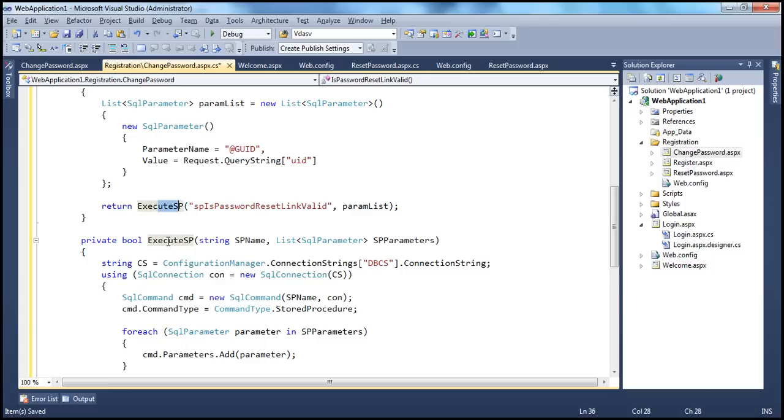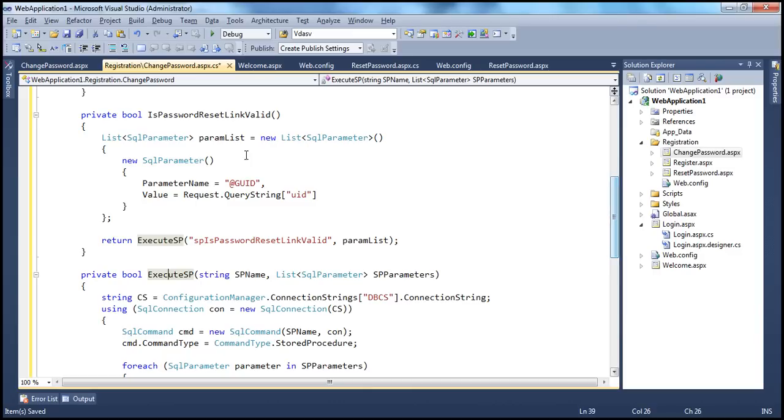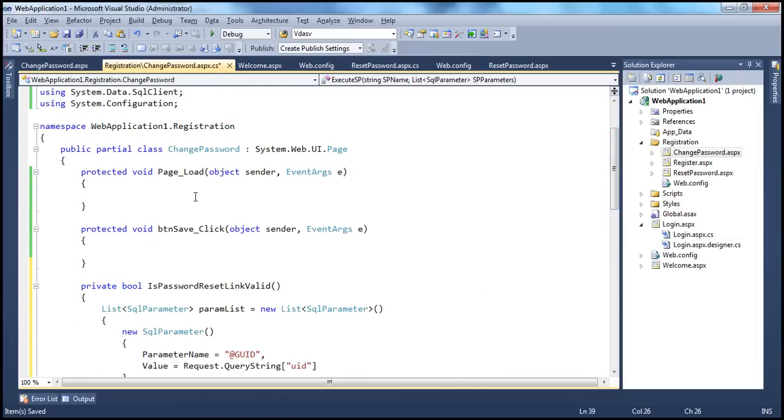What does this execute SP return? A true or a false. And this function is also returning a true or false. So whatever this function returns, it's going to return that back to the caller. Where am I going to use this function? I'm going to use this function in my page load event.